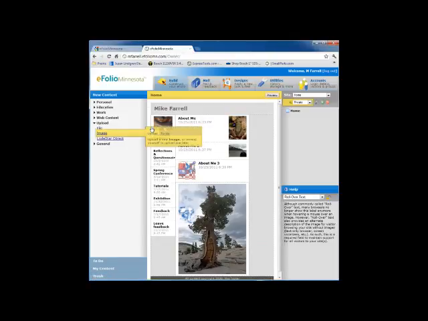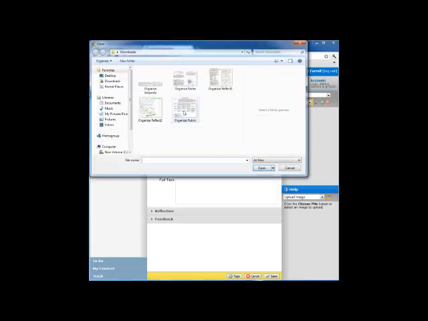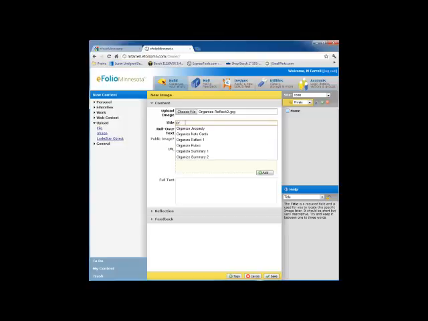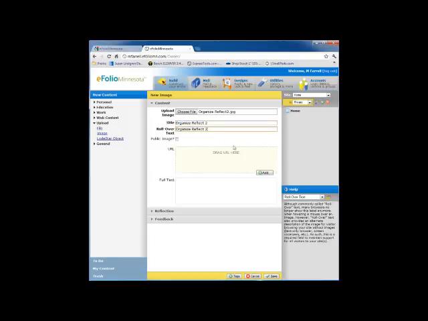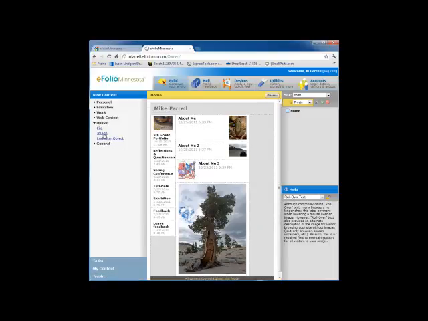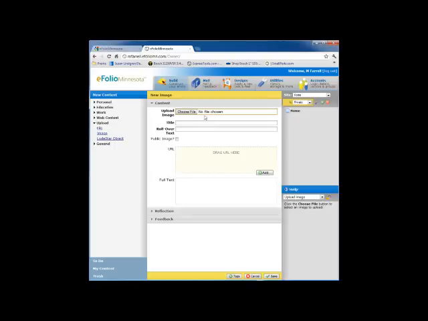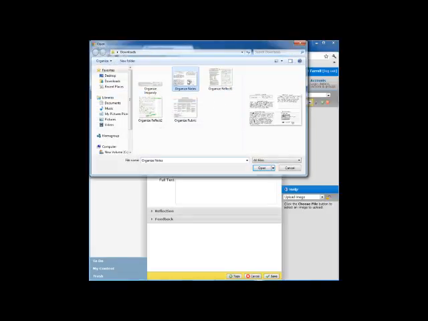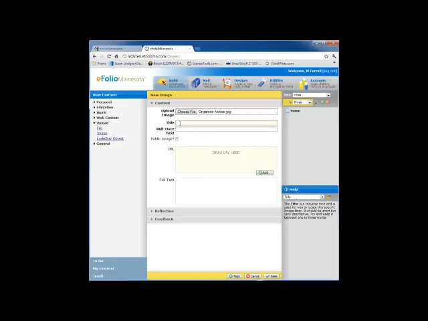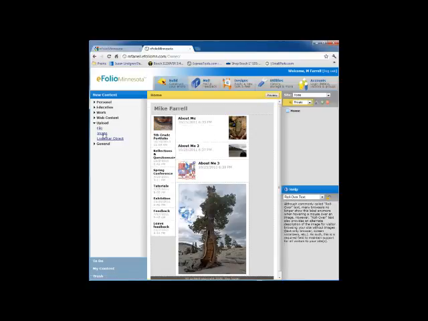Go again, do an image upload. Same thing. Let's get Reflection 2 page. Open that up. Same title. We'll do Organize, Reflect. We're going to make this one number 2. We're going to save that. Let's get the next image. Choose the file. Let's get our notes. Call it Organize Notes. Copy and paste that into the rollover text. Save that. Let's get the next thing.